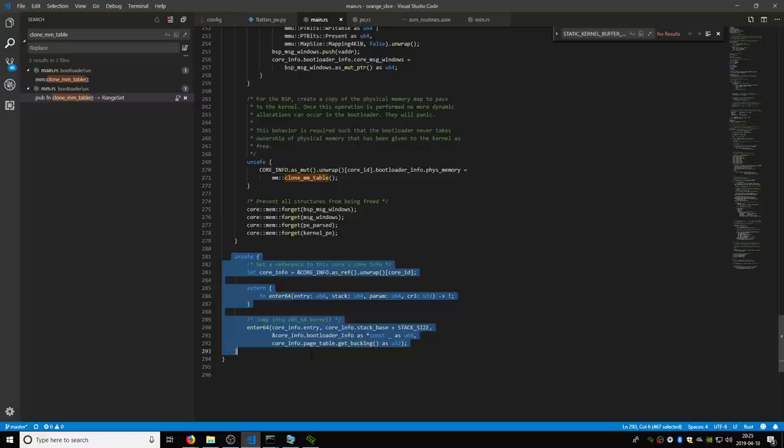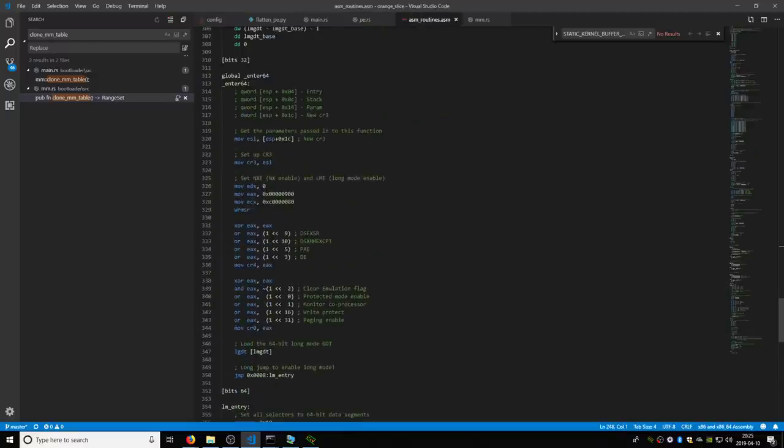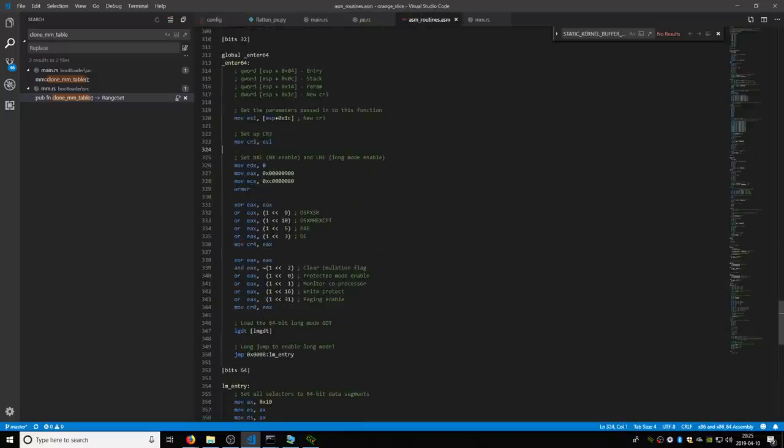At this point, everyone does the same thing. They get access to their core info for their core ID. They then jump into the 64-bit kernel, and that's it. And enter 64 is implemented here, where we set up CR3, we set up NX enable, we set up long mode enable, we set up these, which is required to get SSE working.